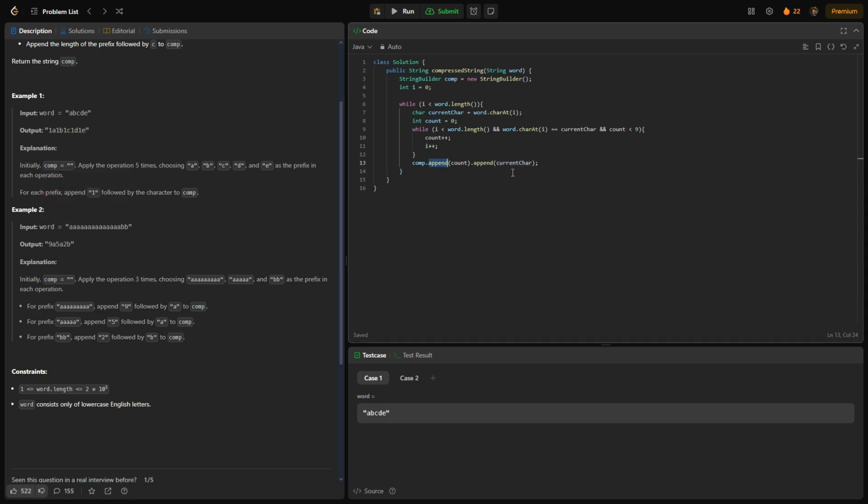So we're going to append count, we're going to append our character, and after we break through these while loops, that means we'll go through each character, find their count, and append it to our string. We can return our comp.toString.